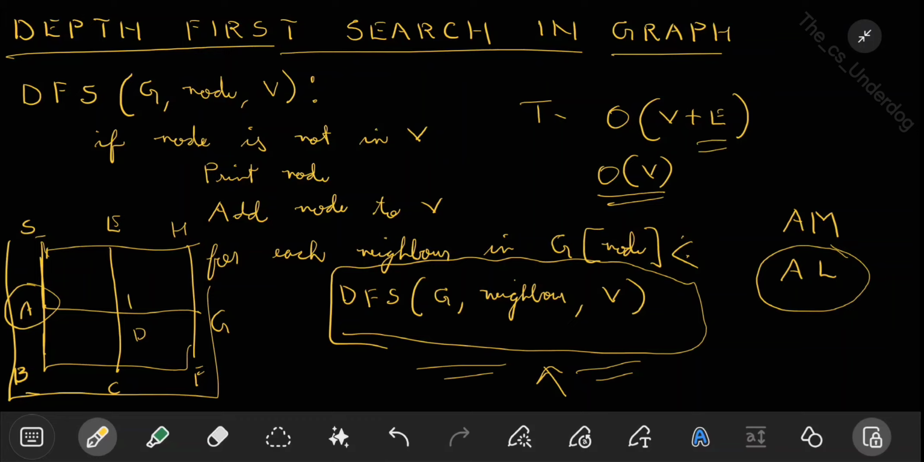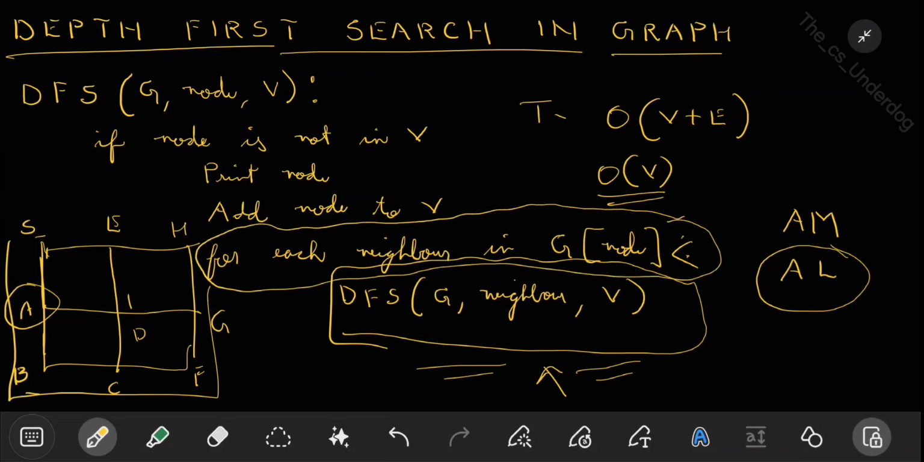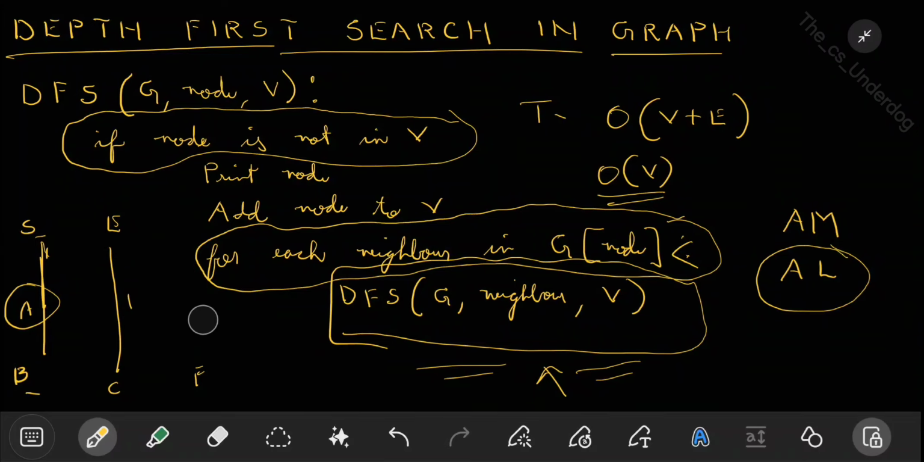Where is this order of E coming from? The same way it came in the previous case. Here you have a loop for finding all the neighbors. Because of this particular line, the remaining part will be called only when you have not visited, which means these procedures will be called for each node only once, right? For each node, you have to find all the neighbors.